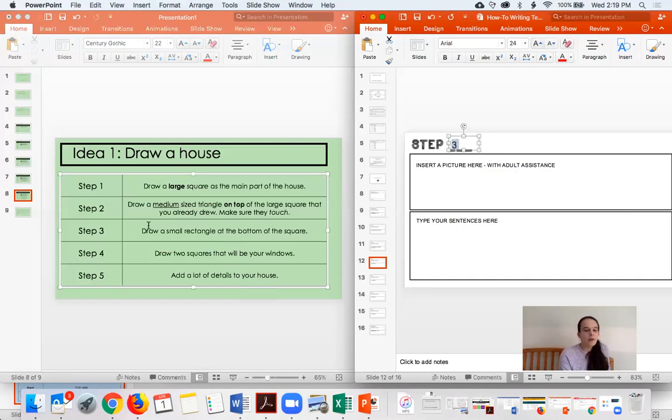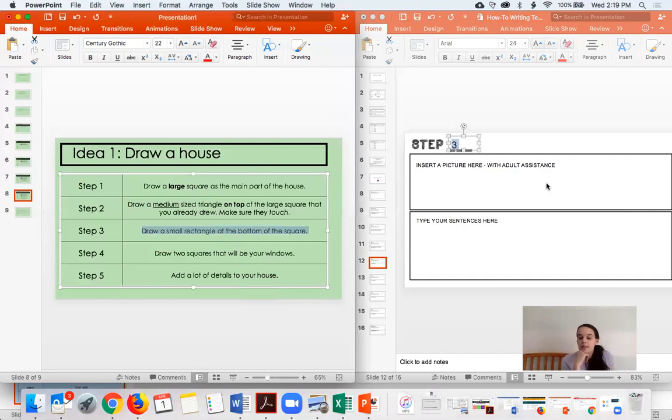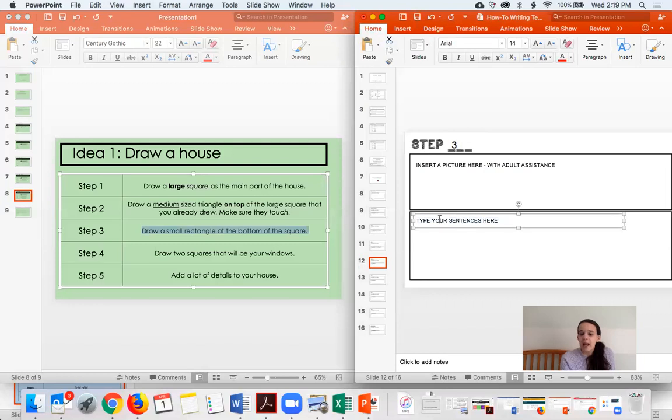Okay. For number 3, I just wrote, draw a small rectangle at the bottom of the square. That's a little bit confusing. Why does the person need to draw a rectangle at the bottom of the square? In my head, I know that that rectangle is going to become the door, but somebody reading this, they wouldn't know that. So I'm going to type that and I'm going to add more details. Draw a small rectangle at the bottom of your square.